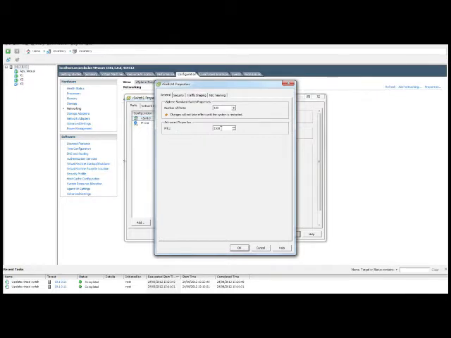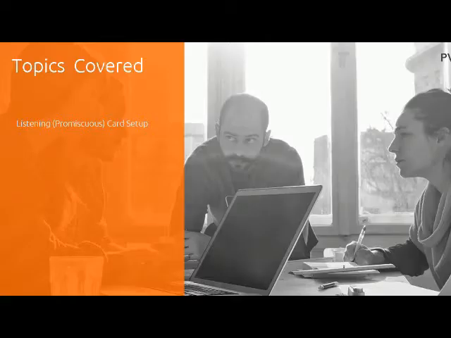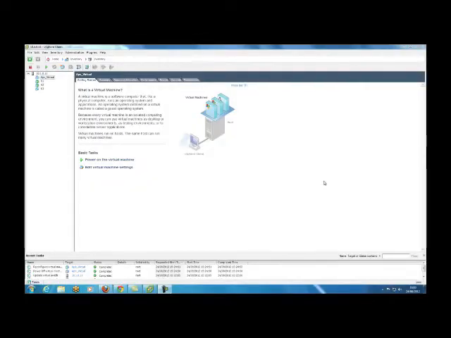Set the MTU size to 9000 so that we can capture jumbo frames as well. Then we want to click on the Security tab, and this is where we will set the promiscuous mode, and notice it is configured to reject by default. Click that drop down and choose Accept, and then click OK and click Close. And that is it. Our final step is to configure the listening promiscuous card. So we'll go through that setup now.